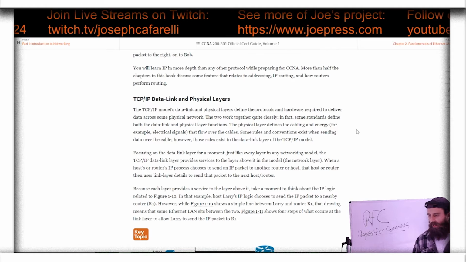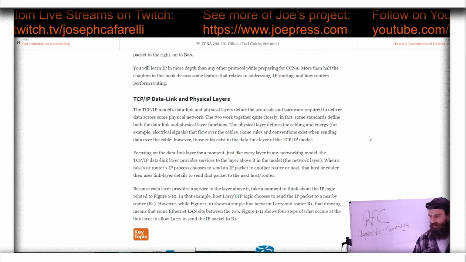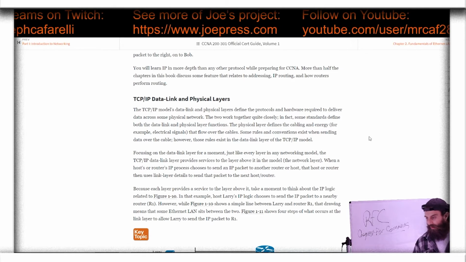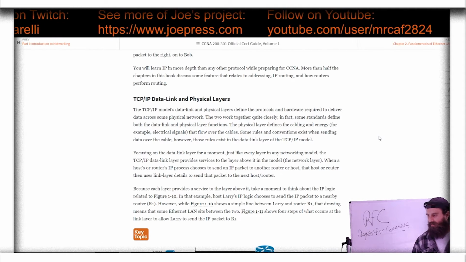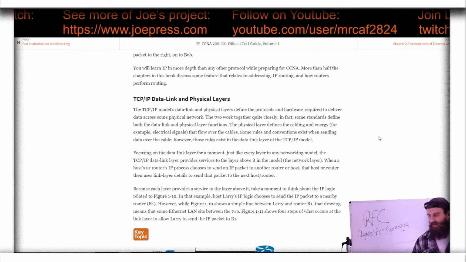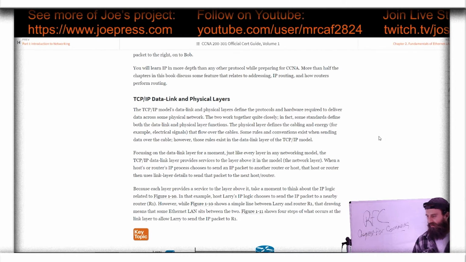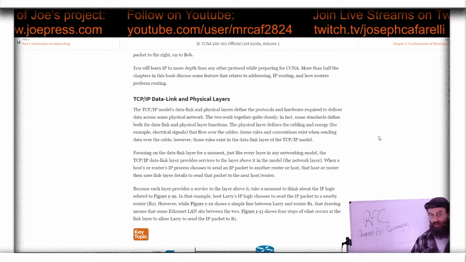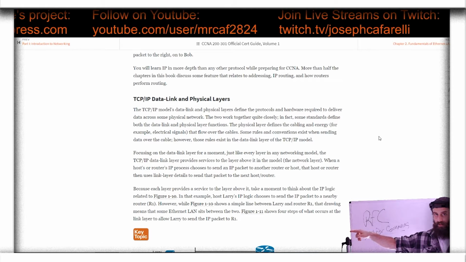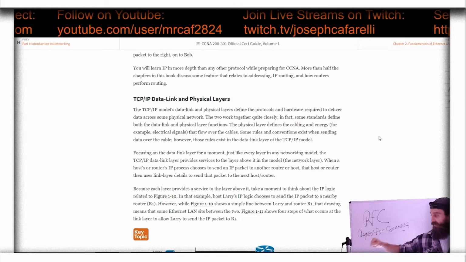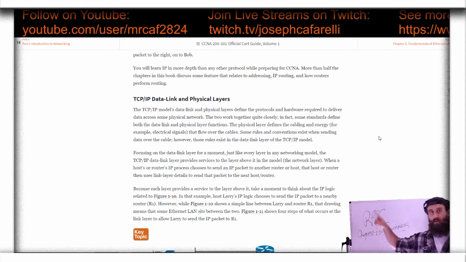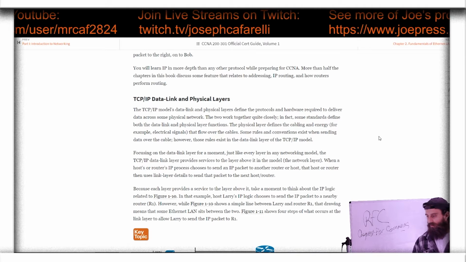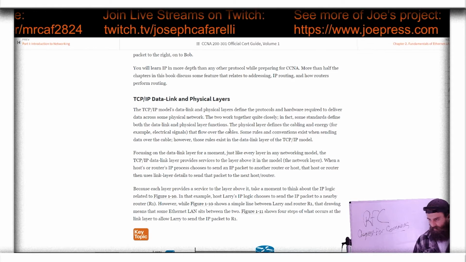The two layers work together quite closely. In fact, some standards define both the data link and physical layer functions. The physical layer defines the cabling and energy, for example, the electrical signals. So in your cabling, in your house or in your home office network, there's an electrical signal going through those wires, communicating out. That's how all this stuff works. That flows across the cables.